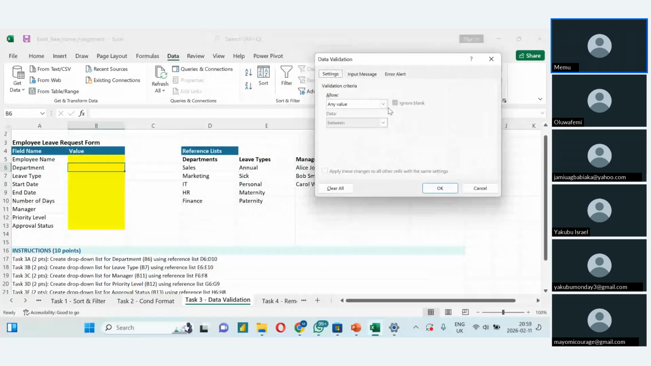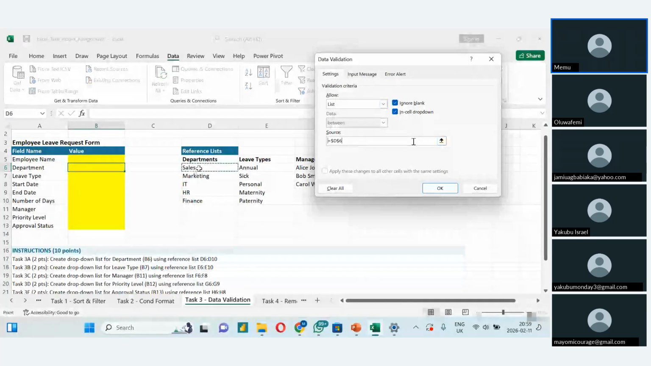I'm just going to answer this one because everything is the same question. I'm just going to answer one and we're moving to the next one. Everything is the same thing. So I click on list. Where is the source? From here, sales to finance.